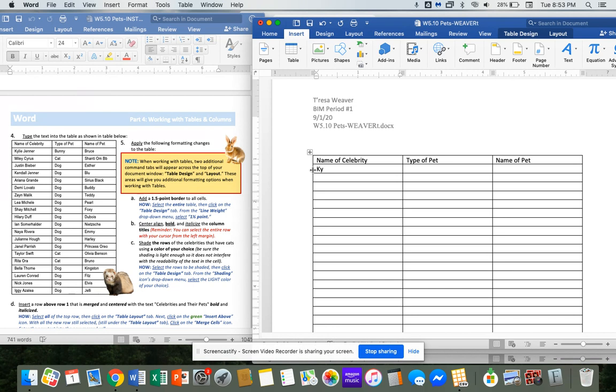The first one is going to be Kylie Jenner. And it's a rabbit or bunny, and its name is Bruce. Imagine that. All right, and then go on down. Miley Cyrus. Okay. And cat. And so on. You just keep typing.